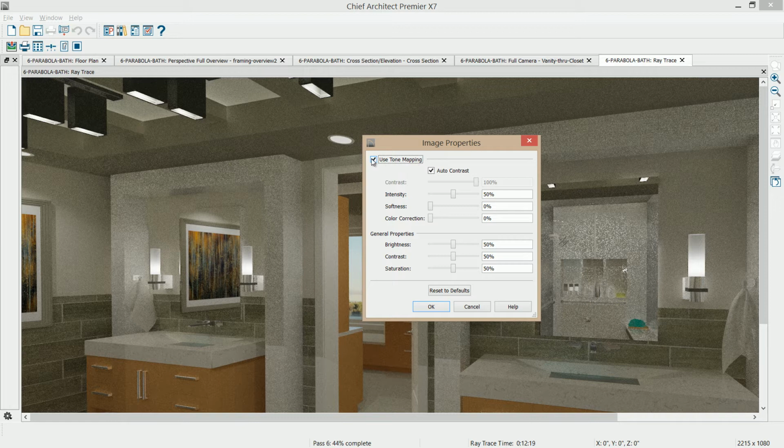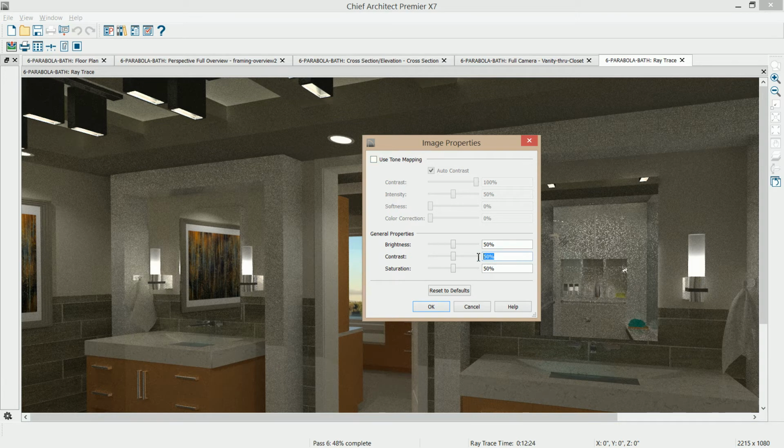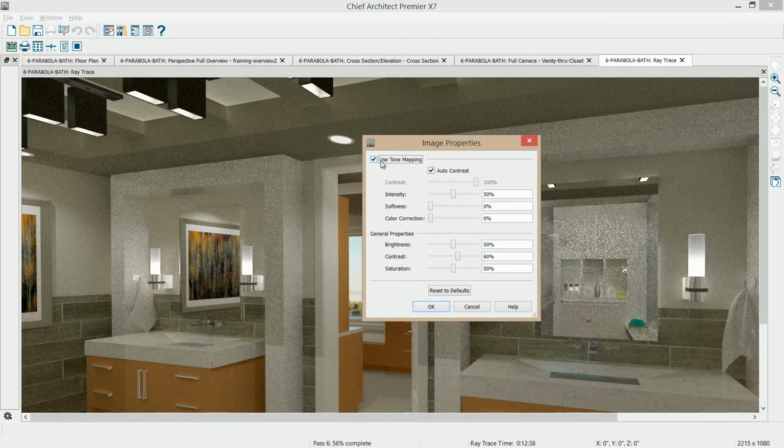Again, it depends on the rendering. Sometimes I'll click this use tone mapping, change my contrast or my brightness to 60%, and that really works well for a lot of ray trace renderings in my case. But in this one, using tone mapping seems to have the best results. So again, these are image properties you can modify. You can only do this before the ray trace is completed. Once it's completed, then you can bring it into photo editing if you want to do any photo editing to it.